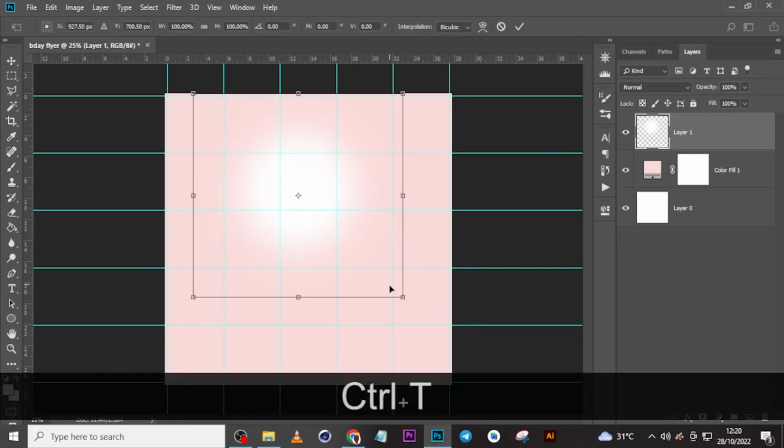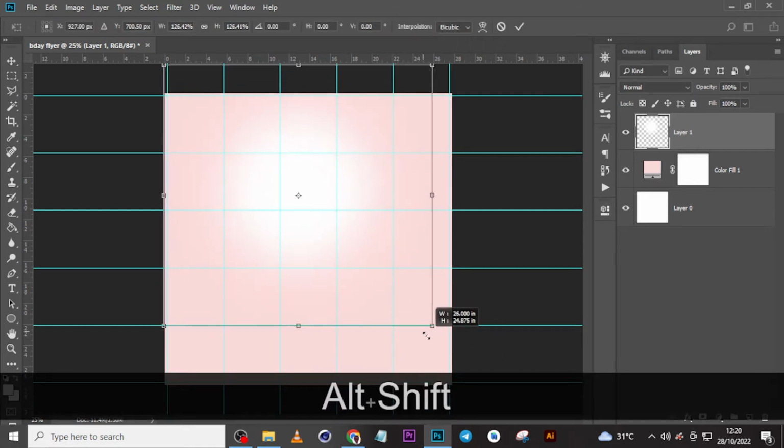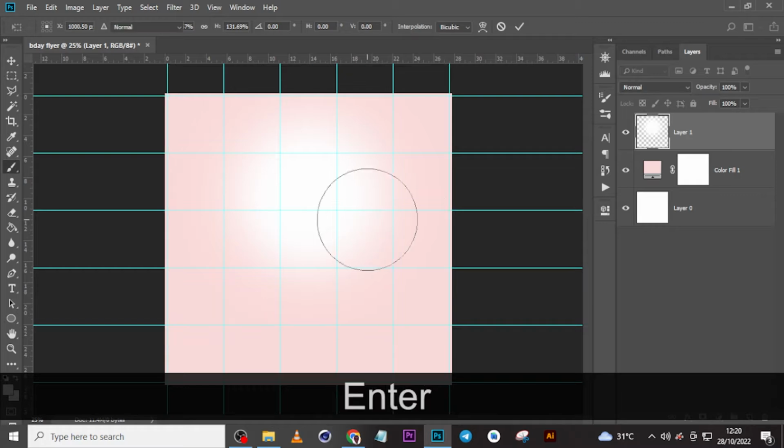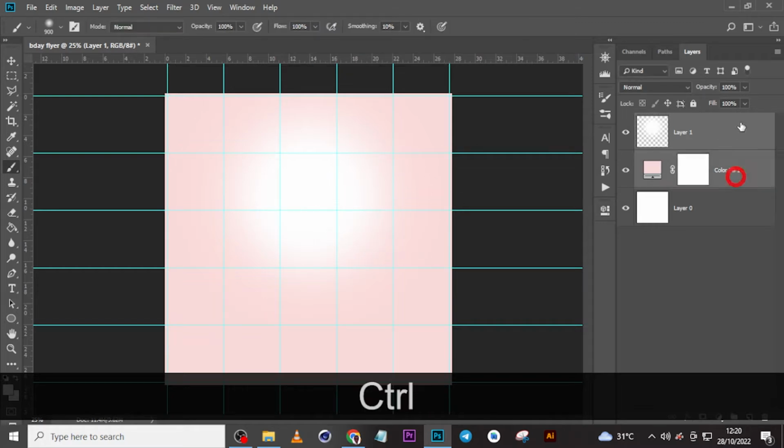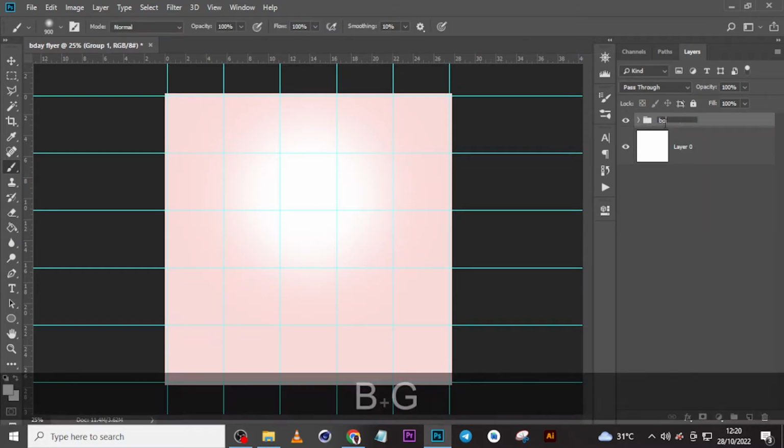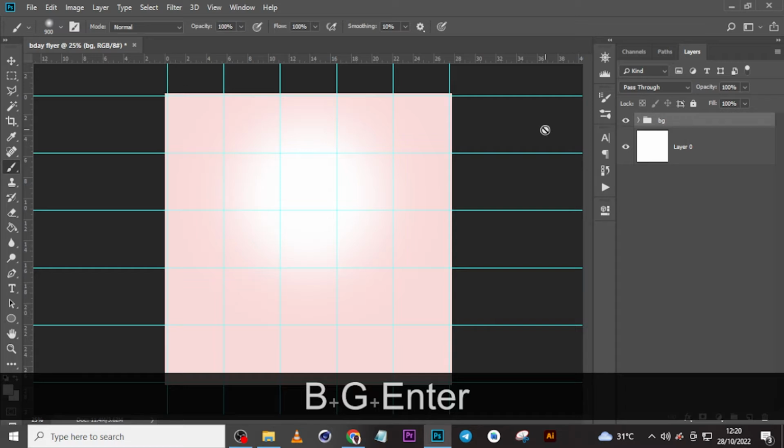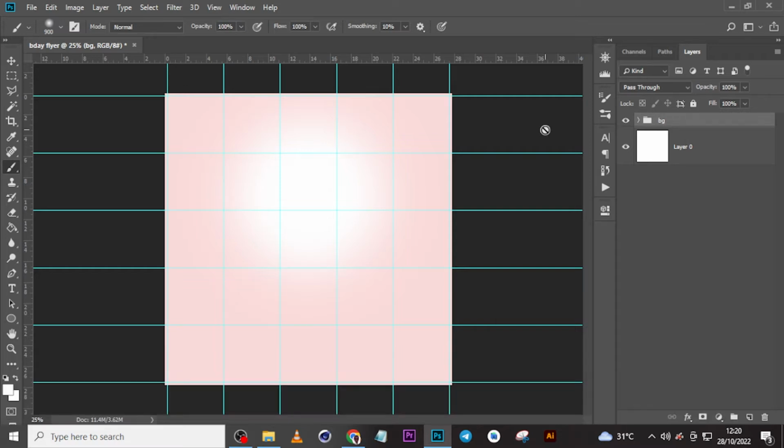Now Control T, and then let's resize it a little bit more. Something like this is quite great. Okay, now I'm going to keep this in a group. The intention of doing this is I want to create it like it's a space, like the sky. Okay, so the white sky, like the sun is coming out of there like that. That's the mindset I'm having right now.